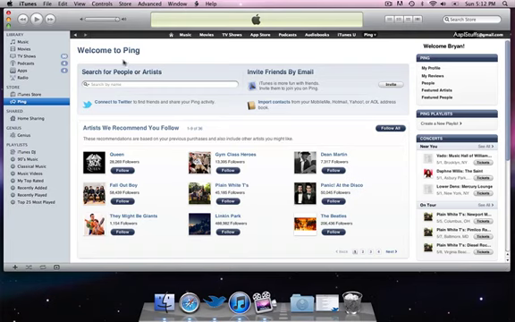P-I-N-G. Ping. It runs off of the same idea as Twitter, where you'll follow people that you're interested in or follow artists that you're interested in. So, Queen, Fall Out Boy, sure. Oh, the Beatles. I like the Beatles. Linkin Park. I'm following a whole bunch of different artists. Linkin Park is a band, the Beatles, of course, Panic at the Disco. Sure, Plain White T's, why not?